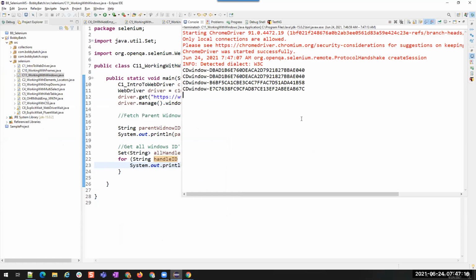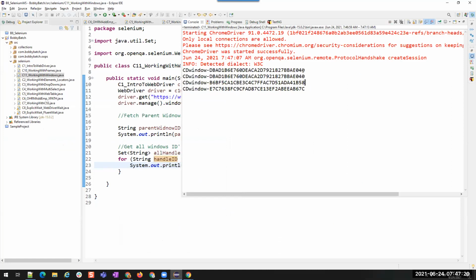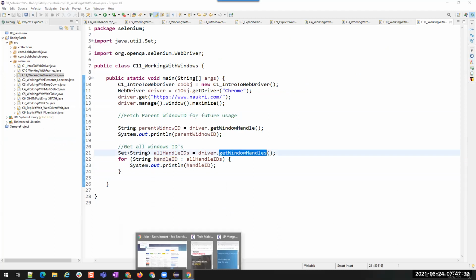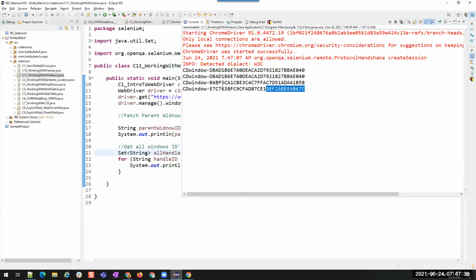So let's go to the console. You see, copy this. Okay, why copy here itself? Yeah, you see here, this is repeated because I have printed the parent window ID already. When I say get window handles, it will get all the IDs, right? 1, 2, and 3. So that is why in the console, it printed 3 IDs again.